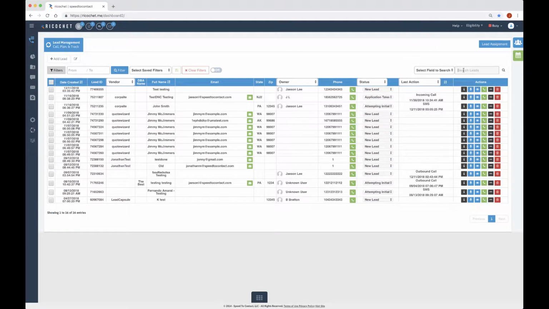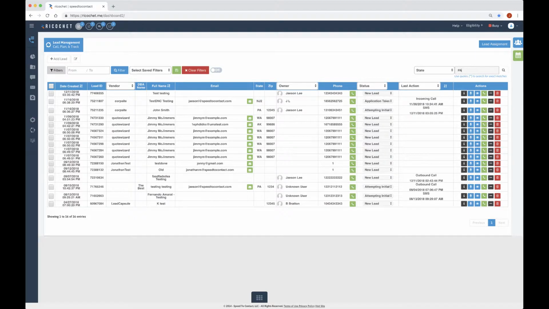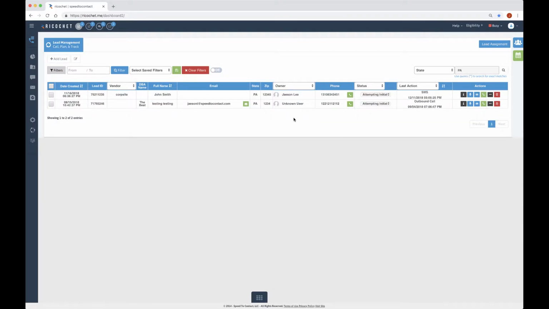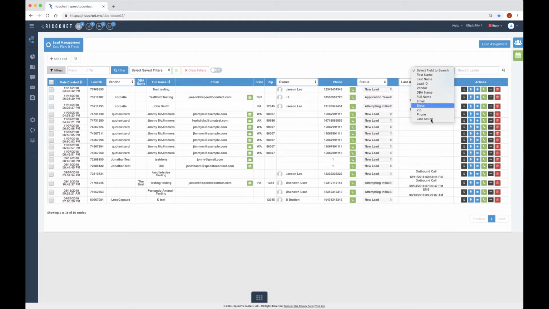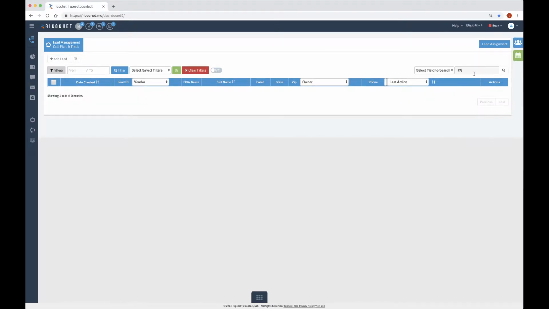Also, you can search over on the right-hand side for any of the fields that are listed on the lead management page. So if you wanted to look up specifically the state being PA, it will pull up any lead where the state contains PA. Clear filters. And you can also filter by any of these columns that are listed here, or you can leave it wide open and look for anything within the lead that has PA in it.